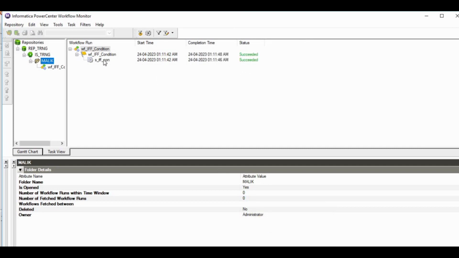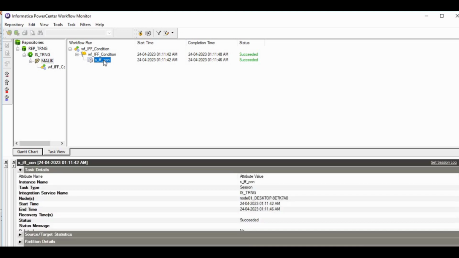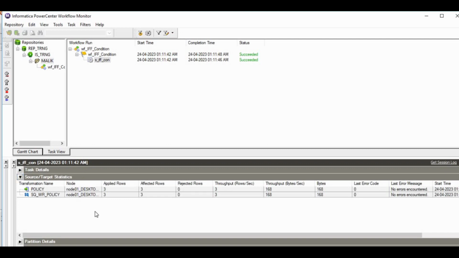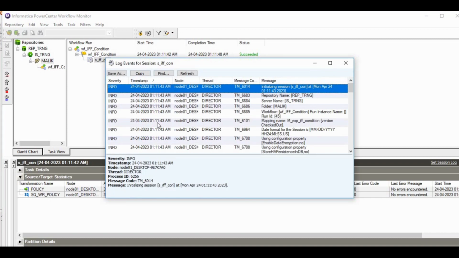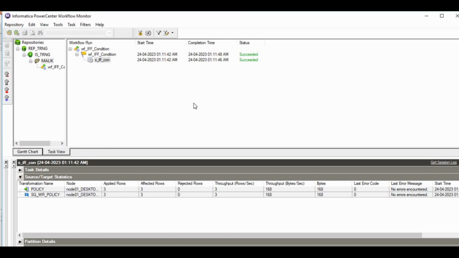You can see the session and the workflow got succeeded. And if you want to check the source and target statistics, it means how many rows got loaded into the target, how many got rejected, you can check over here. And if you want to check the session log, you just have to right click on the session and click on this get session log. Suppose if any job fails, you want to check an error, then you have to check in the session log. So this is all about the Workflow Monitor.